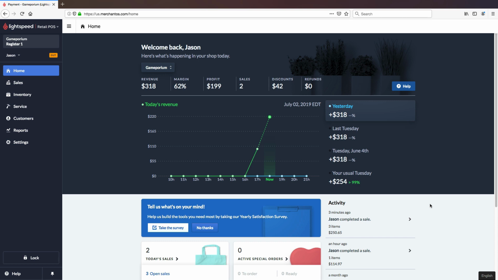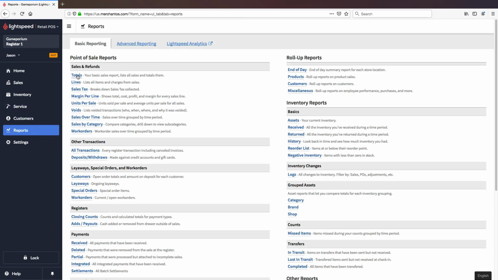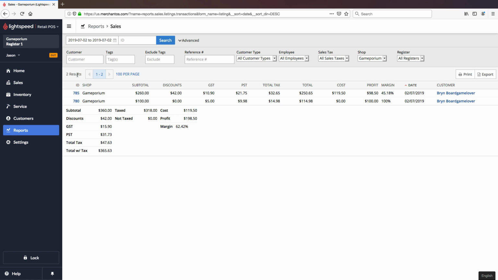To do that, you're going to have to find the completed transaction in order to be able to void it. The easiest way to do that is going to be to go to Reports and Totals to bring up your basic sales report. And it's going to default to all of the transactions that took place today. And you can use the various search fields to pin down the specific transaction that you are looking for. But in this case, I am simply going to void this transaction number here, number 785.